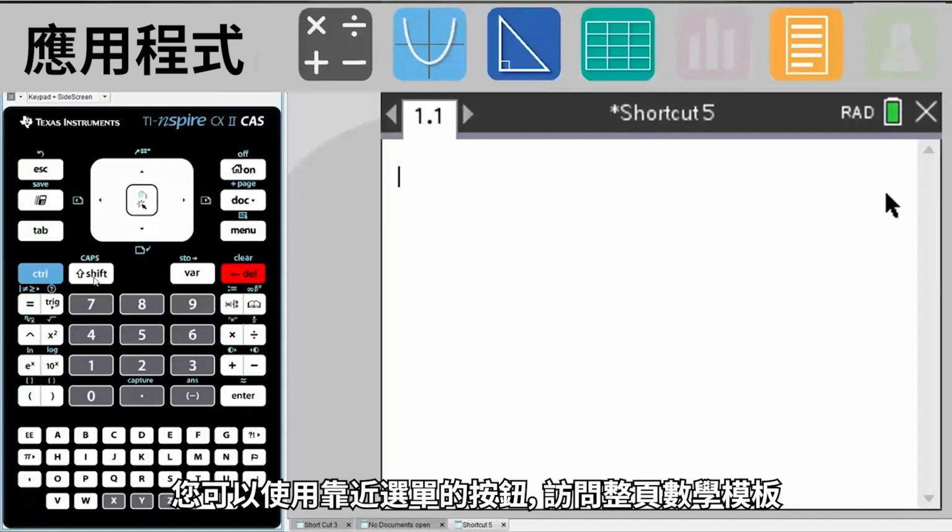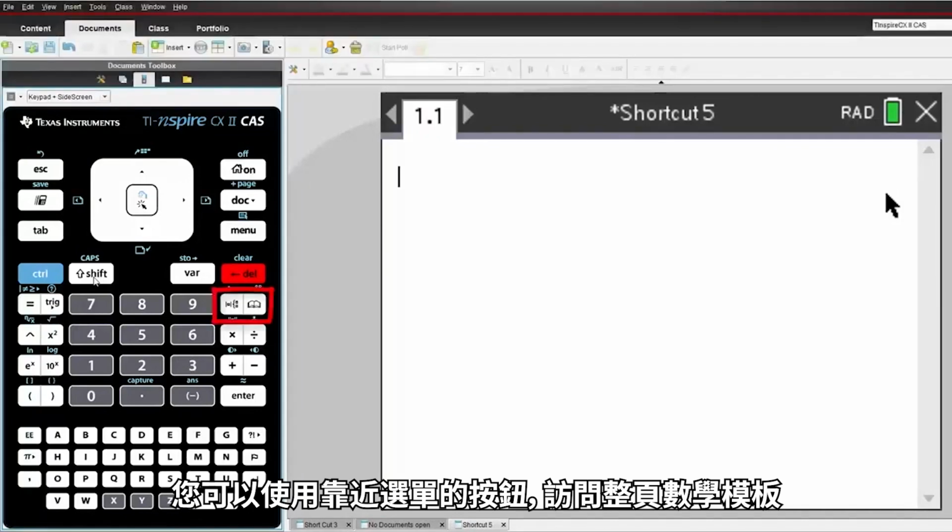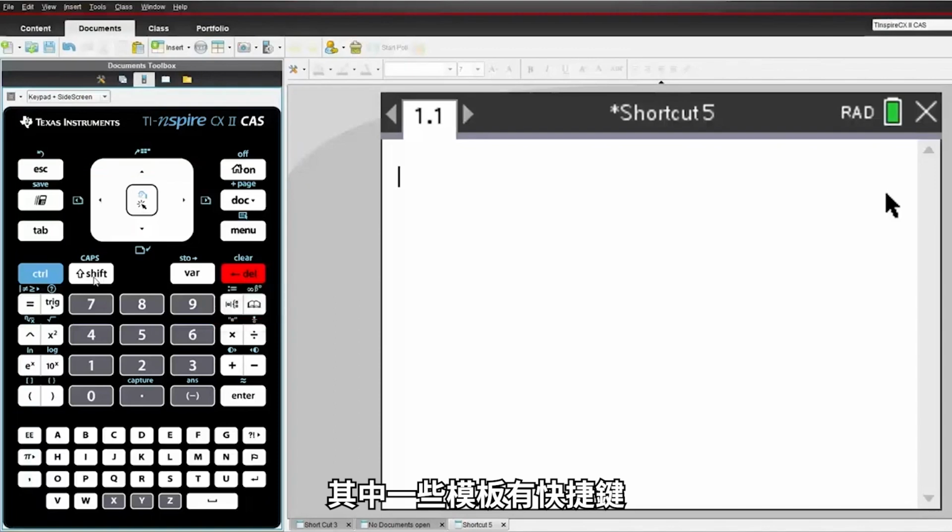You can access a whole page of mathematics templates using the button adjacent to the catalogue. Some of these templates have shortcuts.